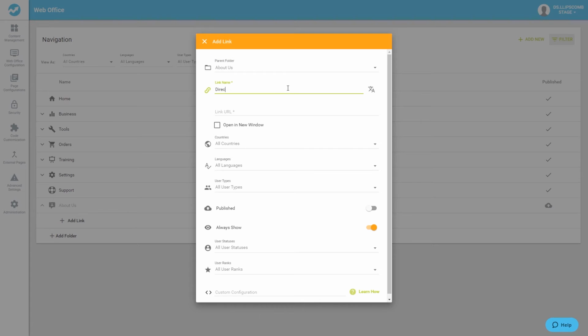Give the link a name. Then add the link URL. External links must begin with the HTTPS format, and internal links must begin with a slash. For internal links, there can't be any spaces between words. Select the checkbox below to open the page in a new browser tab. This is a good idea when linking to an external site.